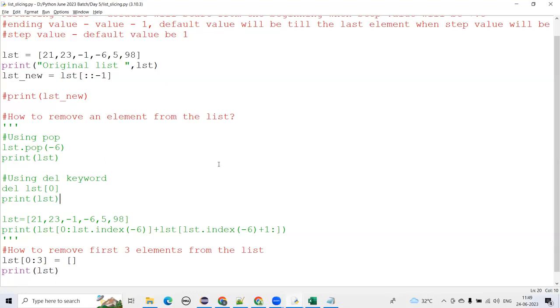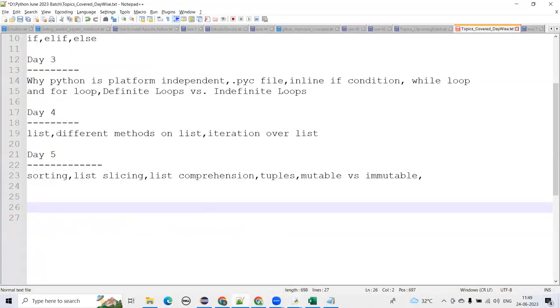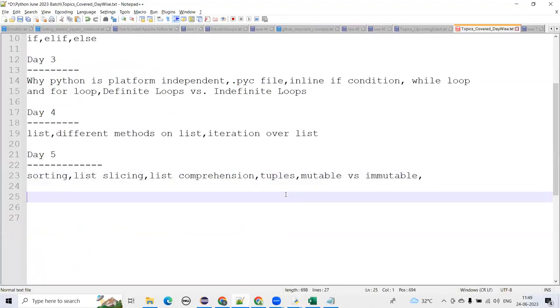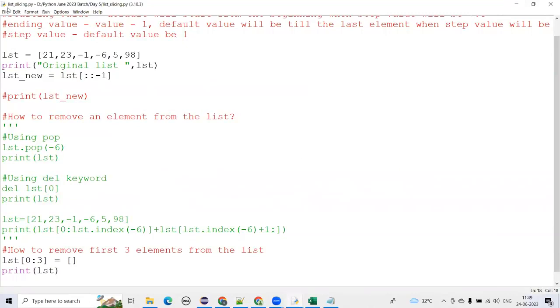Okay, so this was about list slicing, and let's see what else we have. Sorting and tuples. Let's start with tuples, and then we have 10 minutes now.